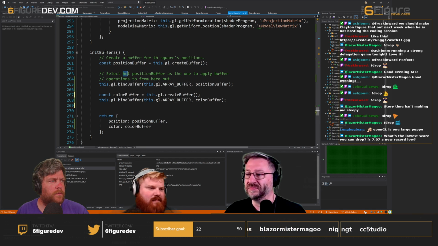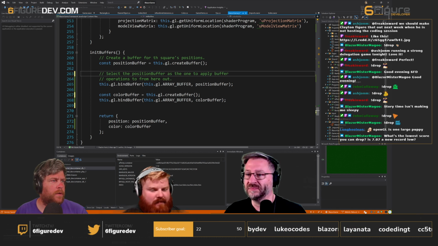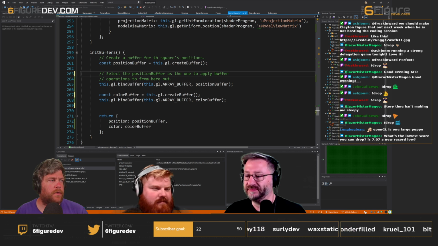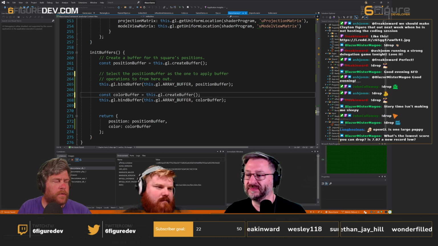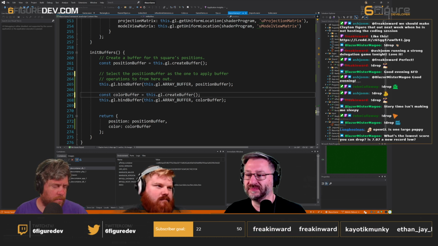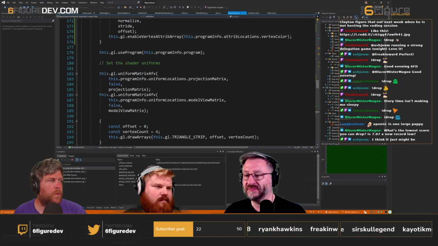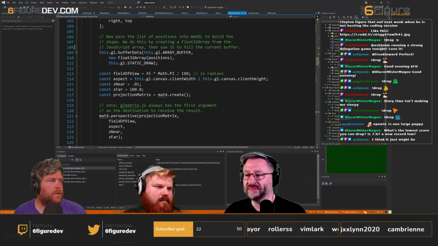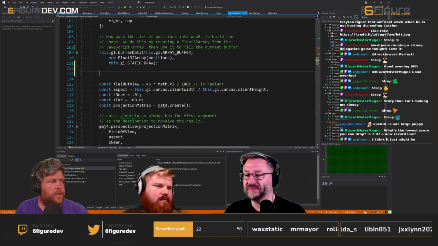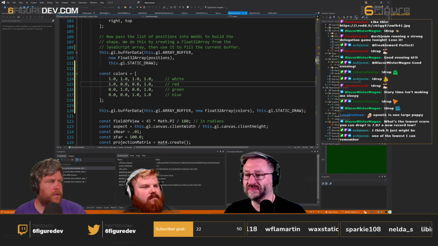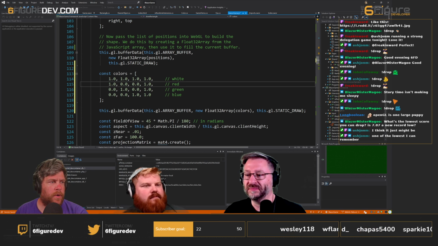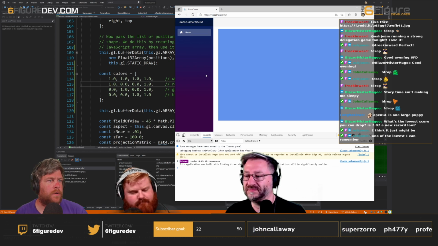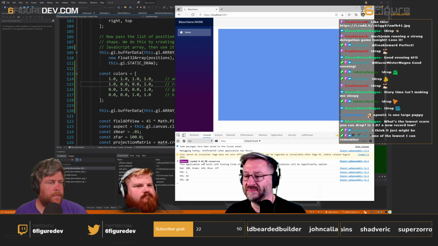Select the position buffer as the one to apply buffer operations to from here on out. So that'd be the same down there. Okay, anyway. Save, and then we go to rectangle. Draw rectangle. And just as a matter of throwing that in there, let's see. Oh, we are running. We don't have to.